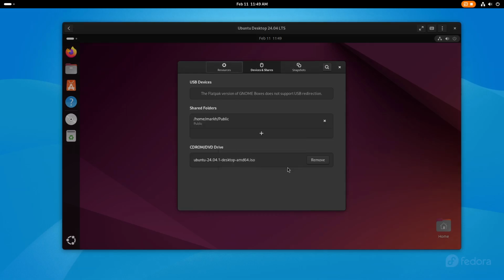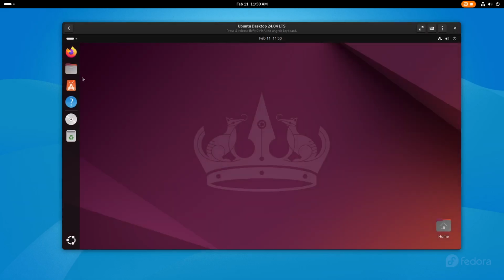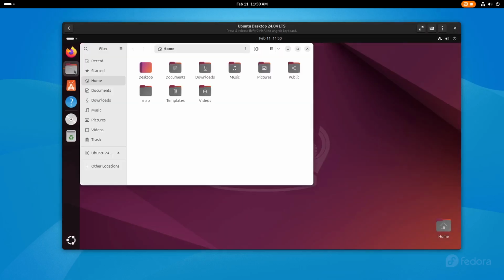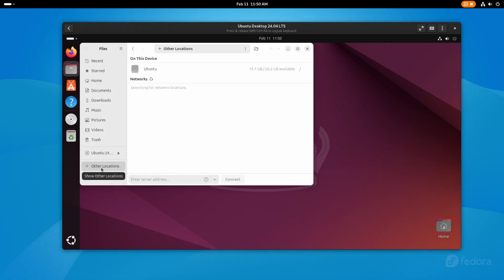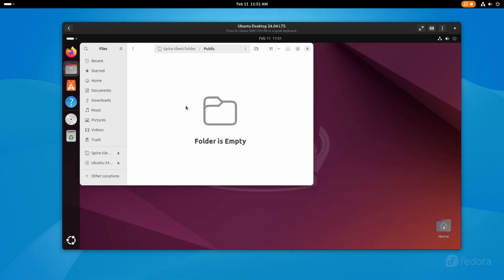With that said, open the File Explorer in the guest OS. Here, click on the Other Locations option. This will mount the Spice client folder. Enter this mounted folder and you should see the folder you had added via the Preferences menu. In the shared folders, you can create new folders or copy-paste the files. They will be immediately available in the host OS.